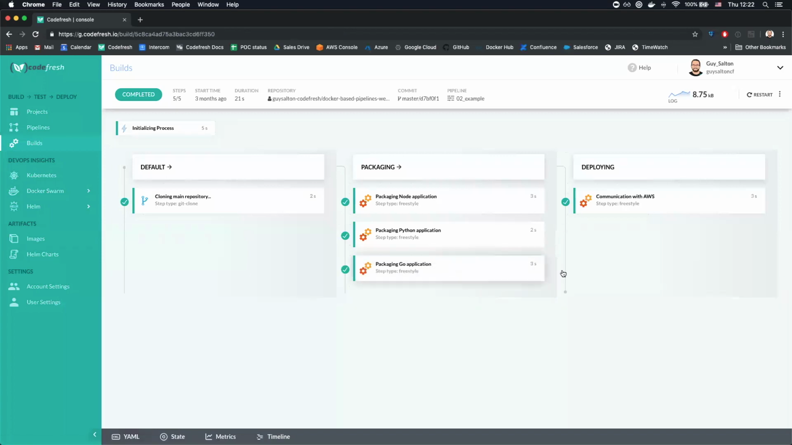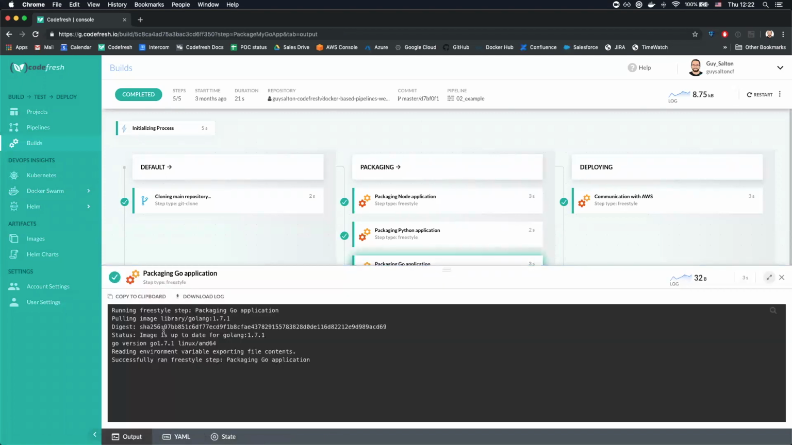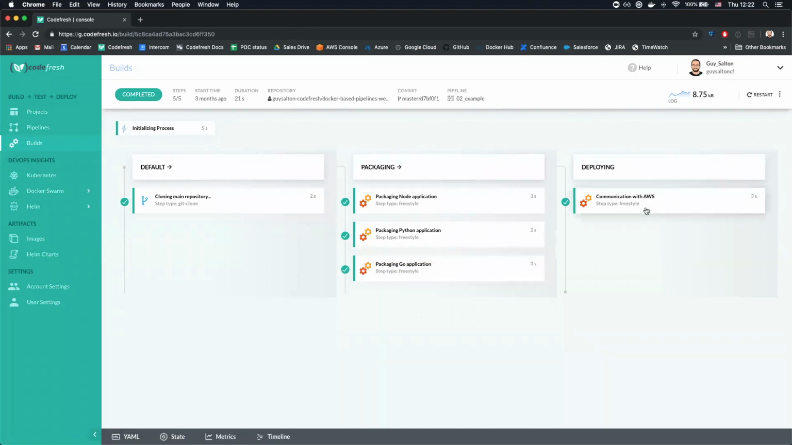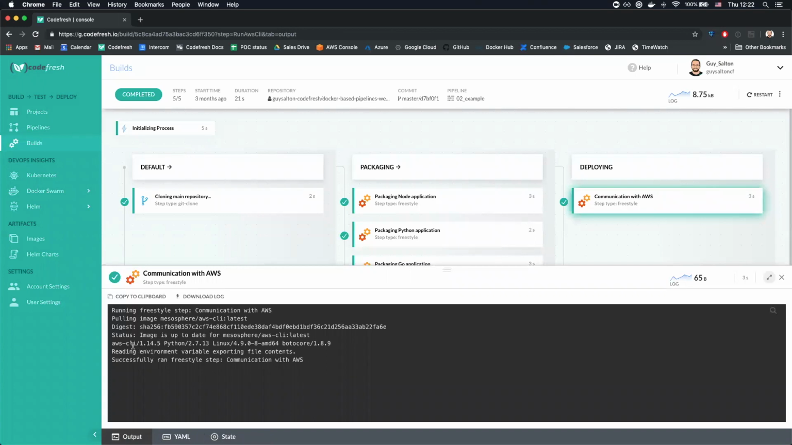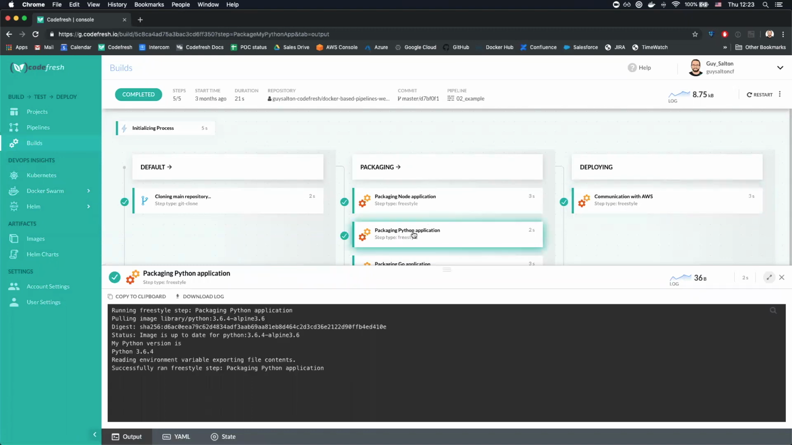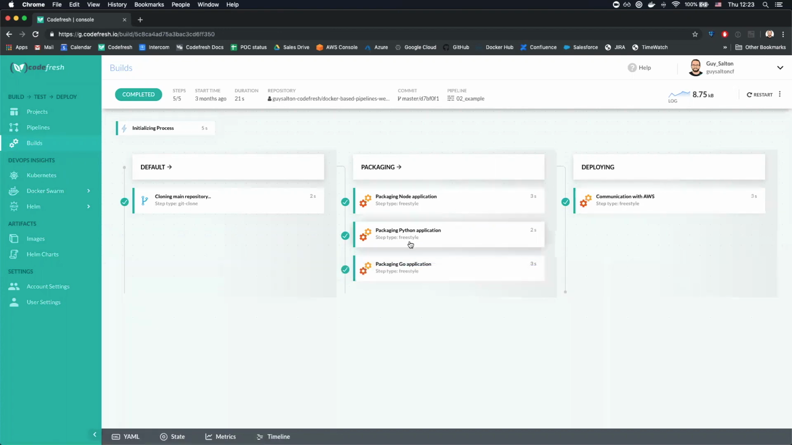And we can see the logs for each of these steps. Here I see that it's using Go version 1.7.1. This is what I wanted. And communication with AWS CLI: by the way, I see that this image has AWS CLI installed, but it also has Python 2.7, while in this step, in the same pipeline, I'm using Python 3.6. So we see it's very, very easy. You don't have to pre-install anything or maintain different versions. Just for every step, bring the Docker image with the tool that you need.